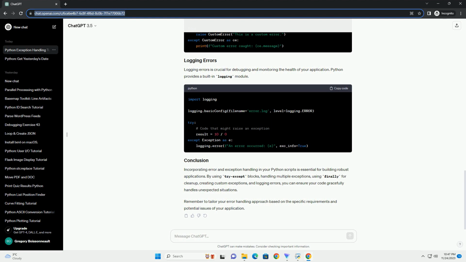Incorporating error and exception handling in your Python scripts is essential for building robust applications. By using try except blocks, handling multiple exceptions, using finally for cleanup, creating custom exceptions, and logging errors, you can ensure your code gracefully handles unexpected situations. Remember to tailor your error handling approach based on the specific requirements and potential issues of your application.